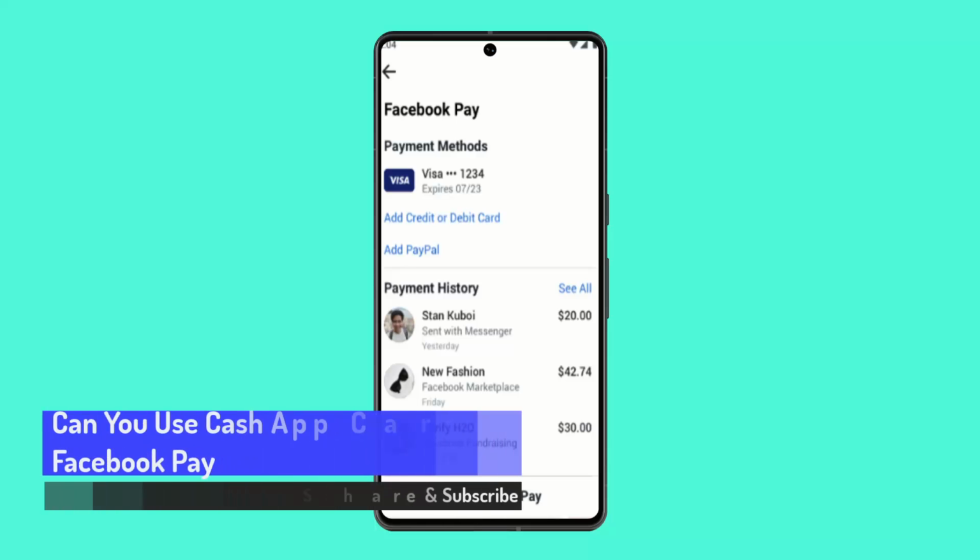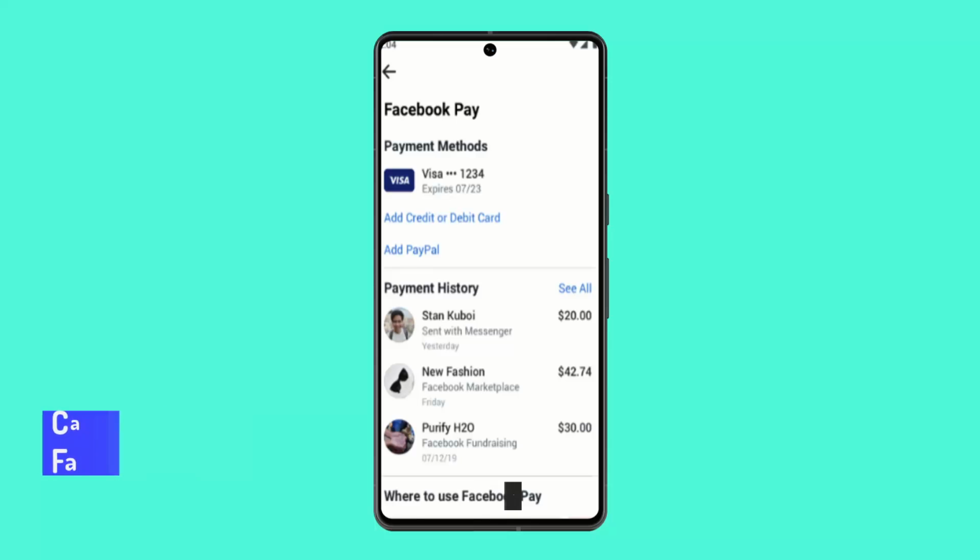Everybody, in this video we'll understand whether we can use Cash App card for Facebook Pay or not. So in order to understand this, make sure to watch this video right till the end. So it is actually possible you could use a Cash App card with Facebook Pay, now Meta Pay, by adding it as a debit card within the Facebook Messenger app. So for that, you will need to enter the card number, expiry date, CVV, and the billing zip code. This allows you to use your Cash App card for payment within Facebook and other apps that support Meta Pay.